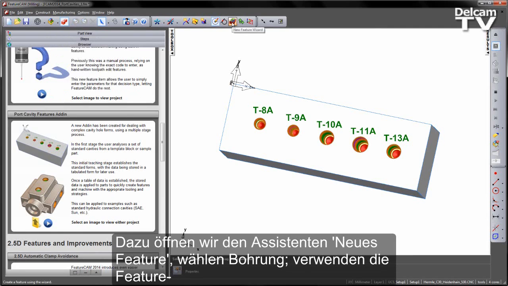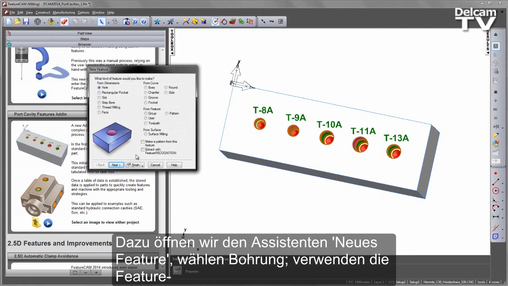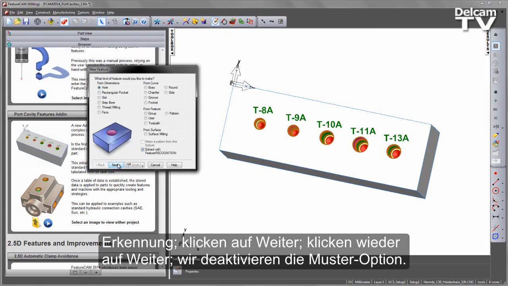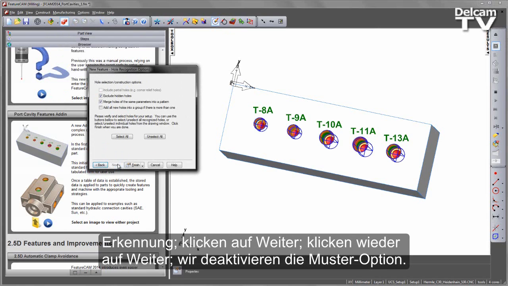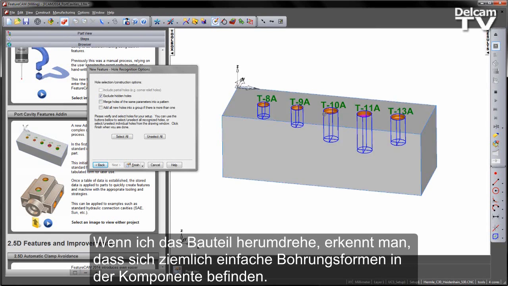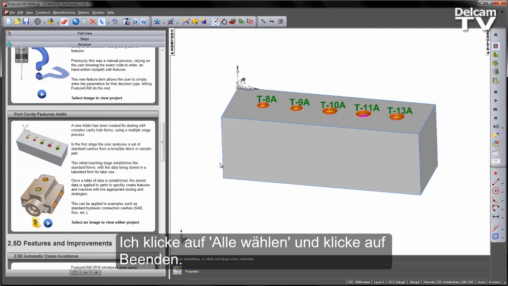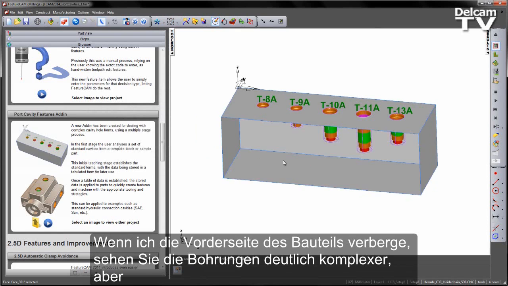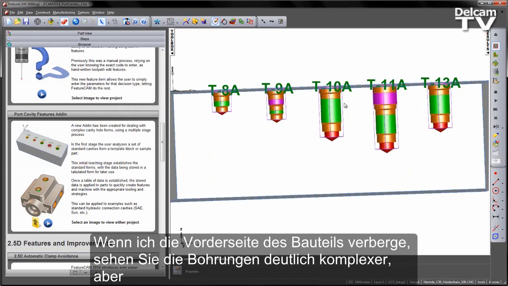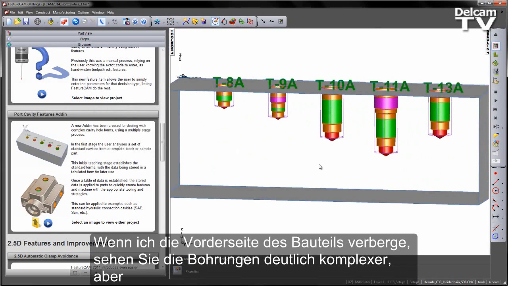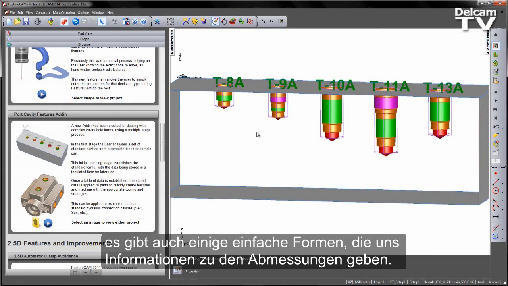To do this, we simply go into our new feature wizard, we choose hole, extract with feature recognition, choose next, next again. We're going to uncheck the pattern option, and if I rotate round, you can see we've got quite simple hole forms down the component. I'm going to select all and say finish. Note if I hide the front of the part, you can see the holes themselves are a lot more complex, but we've got some simple forms that allow us to extract the dimension information.